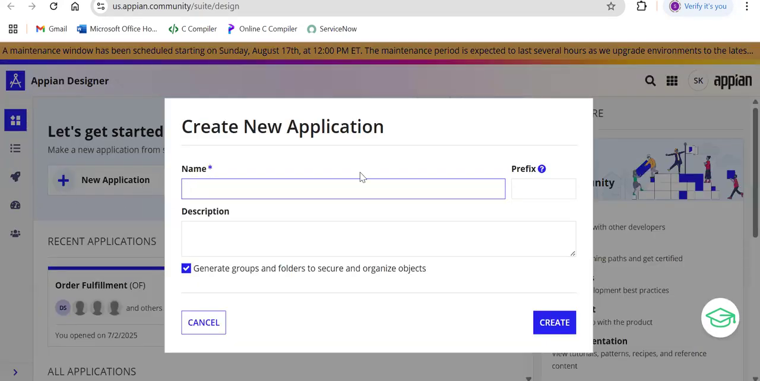Okay. The application name I will give as Appian Tutorial Series. Once you give the name, you can see the prefix ATS. This prefix will be used to represent that all the objects will have the prefix ATS. After that, the object name will be there. So it will let you know which application this object belongs to.